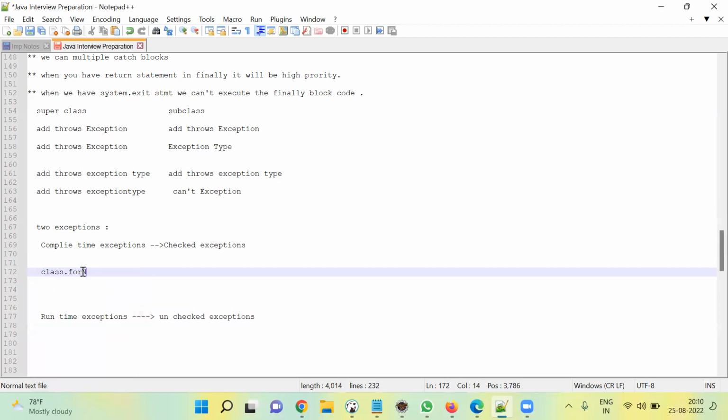Class dot forName is the predefined method which will help you create an object for the class. What it says is you are passing some class name, such as com.jdbc.driver or something. What will happen is it will look for the class. If the class is present, the code will be executed. If the class is not present, you will get the error.